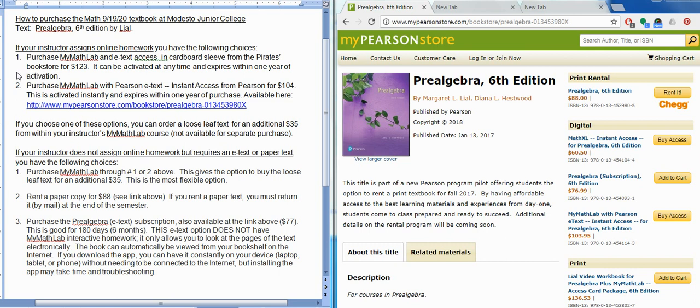Once you've purchased MyMathLab Access through either of these two methods, you then have the option to order a loose leaf text for an additional $35 from within your teacher's MyMathLab course. Your instructor should give you a course ID, and once you receive that course ID, you'll be able to enroll in that class and have access to many tools and resources. So I'd like to next show you how to order that $35 textbook from within the course.